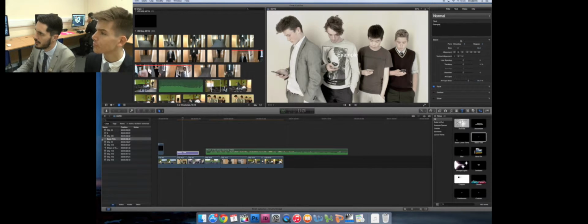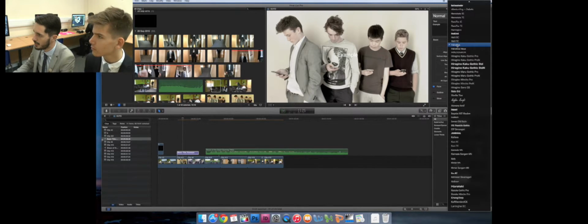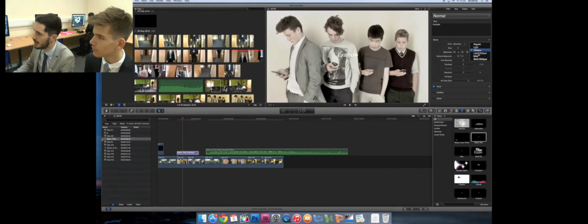But you can also change your font up here, tons of different fonts. You can change the style of your font. Then you can change the size. If you have multiple lines, you can change the line spacing. You can change the tracking.